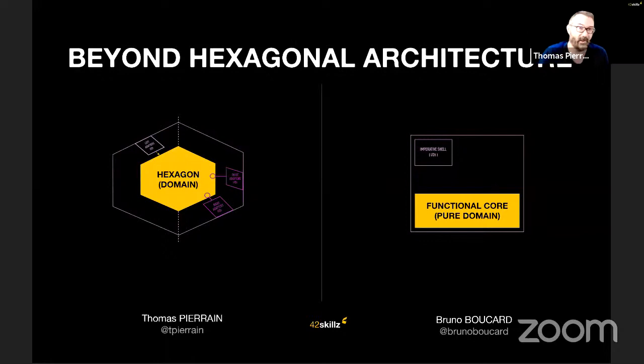Beyond hexagonal architecture. The idea of this talk came out one night in Paris, more than 3 years ago. It was at a DDDFR meetup night, and I had the chance to live code with Alistair Cockburn in order to explain what hexagonal architecture was and how to implement it. At the end of the event, while we were drinking beers, Jeremy Chassin and Clément Boudreau were asking Alistair whether or not he was aware of functional core imperative shell patterns. The discussion was very interesting, and I was saying to myself, that could be another interesting talk. 3 years after, we are here with Bruno to discuss and to compare both patterns.